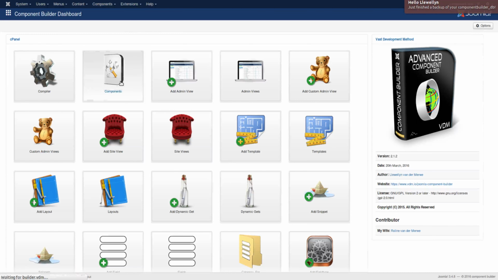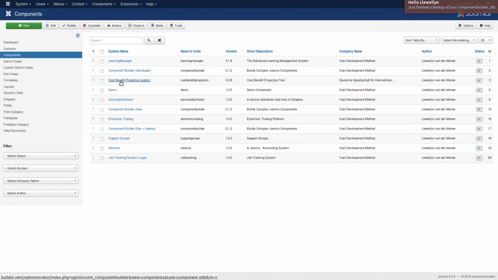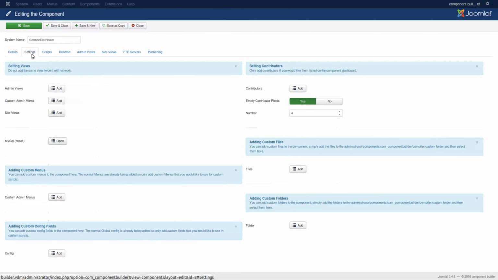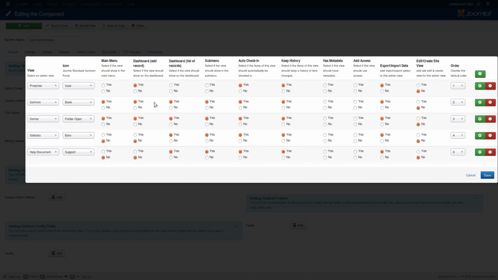Okay, so we'll go to components and we'll go to sim and distributor. And you would go to settings. Here you would see admin views. So to connect admin views to your component, you need to go to settings and open this button here. Usually when you start, it'll look like this.